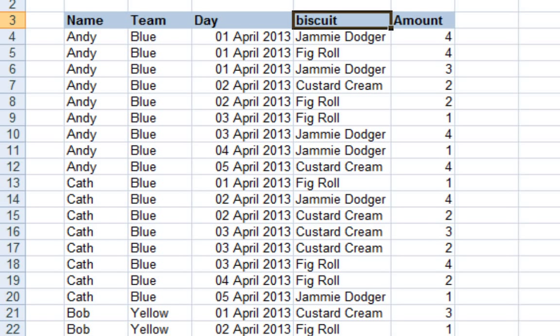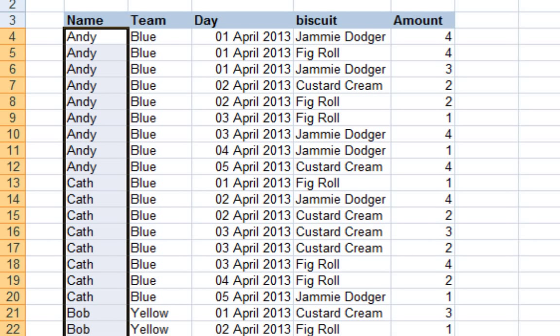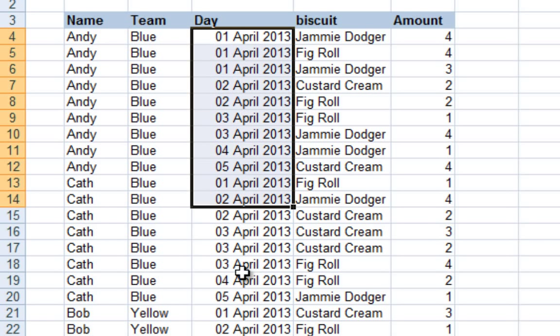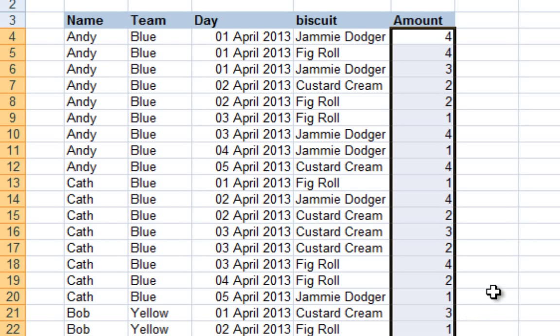Second rule, the data type in each column should be the same. So, in this column here, I've got all text. In this column here, I've got all dates. In this column here, I've got all numbers. You should try and make sure that that is the case always.